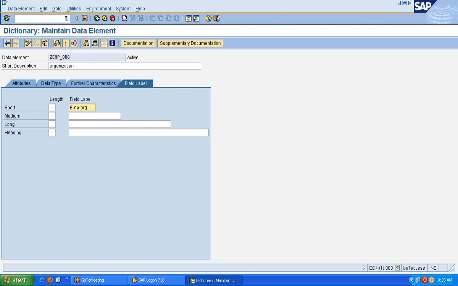Fill all, short, medium, long. No need to give the length. Forget about the length. Give the field label. All the same name? You can give the same or different, whatever you like.